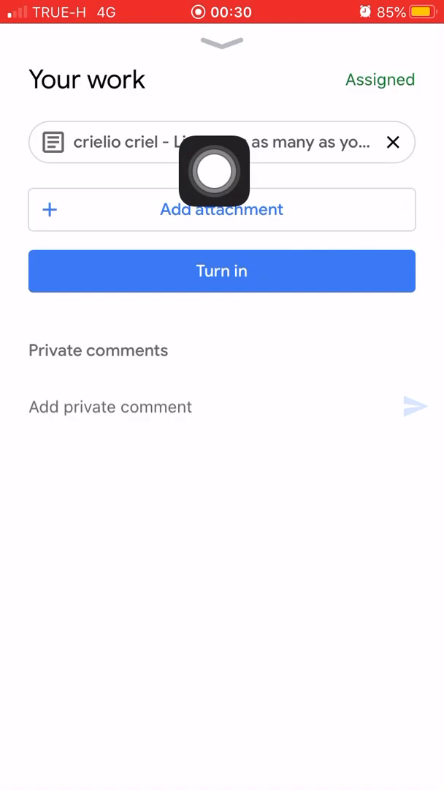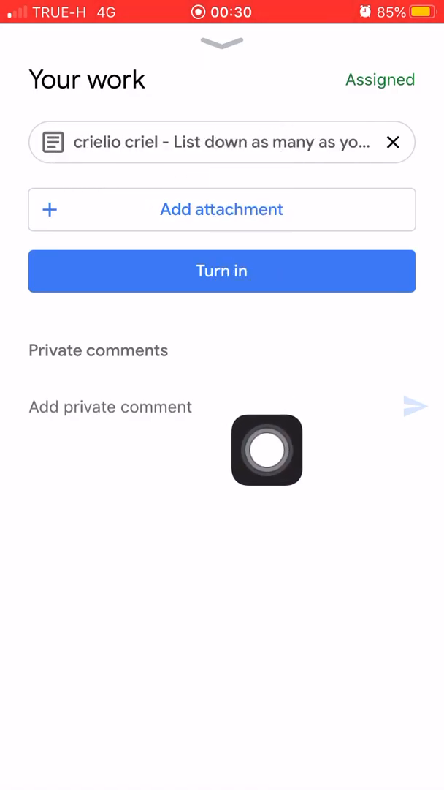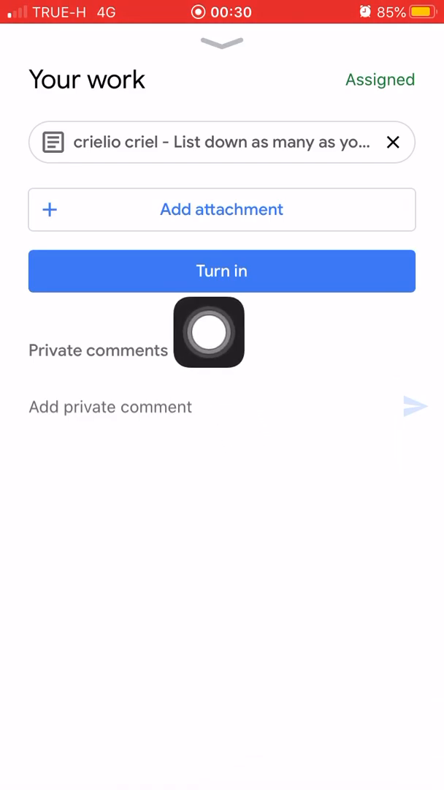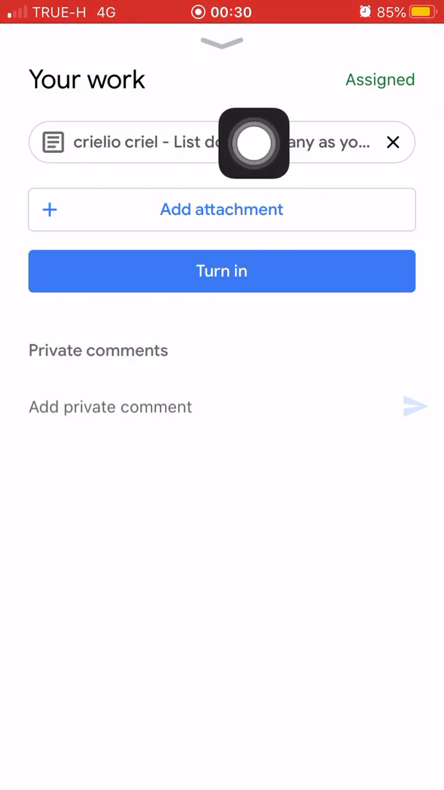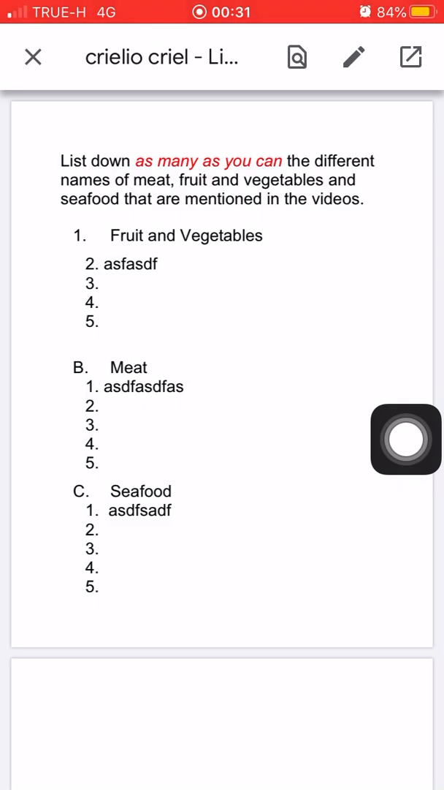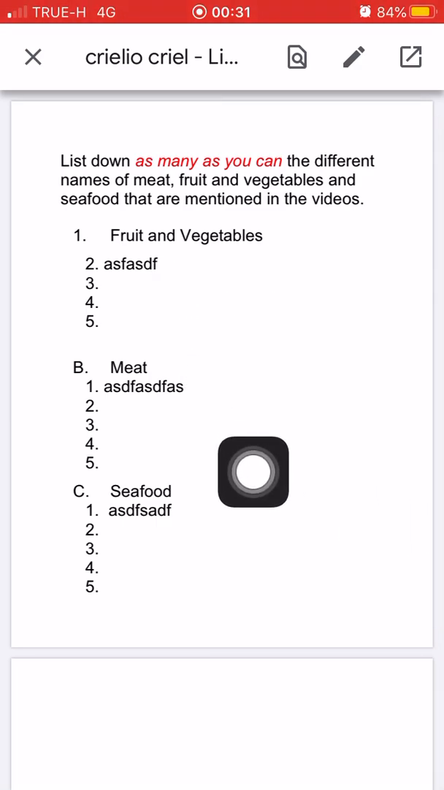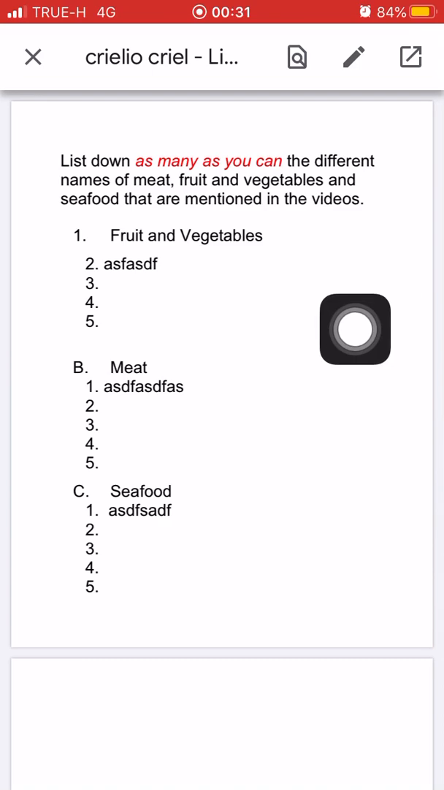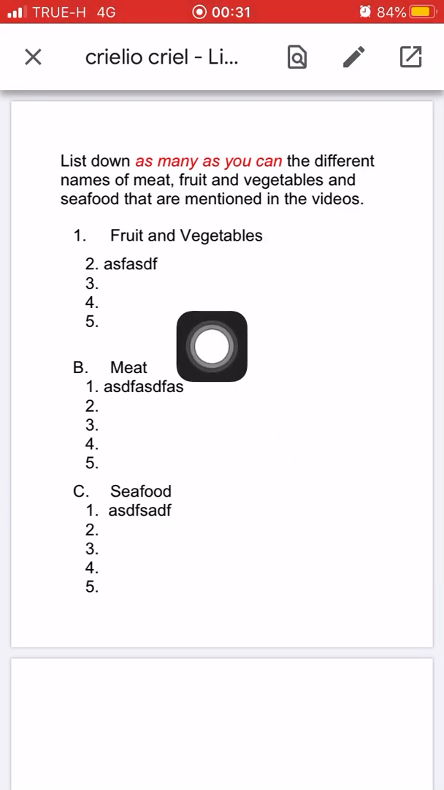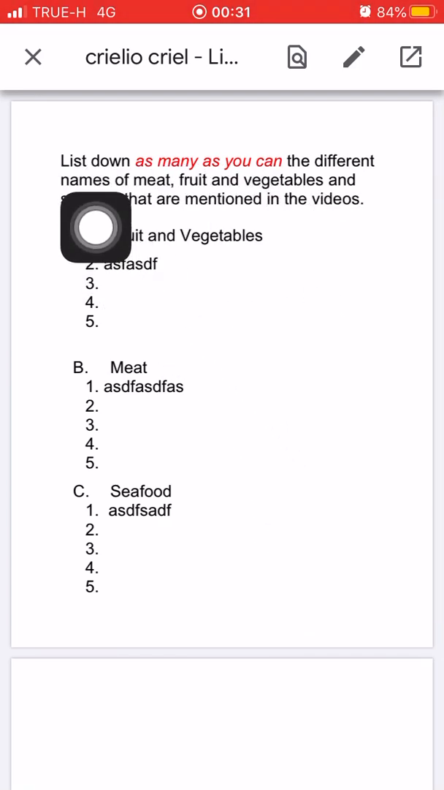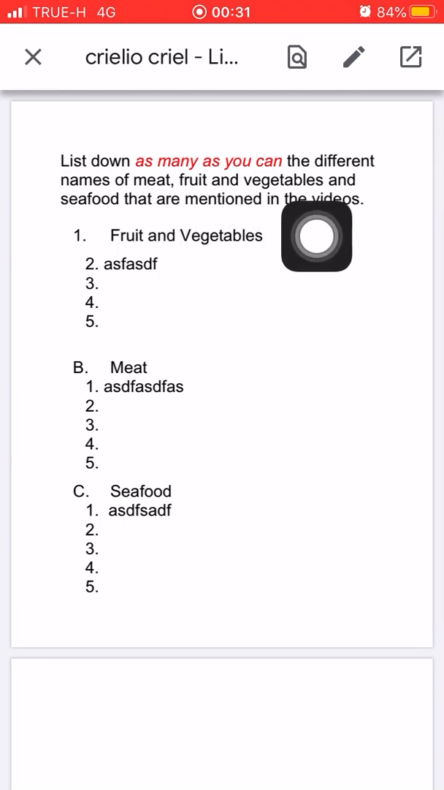what you're going to do with your work. And then there is actually this file. This is the file that you're going to edit. So just go directly to this file, just tap it, and then you will see this view. And take note, in this view you cannot actually edit the file yet.